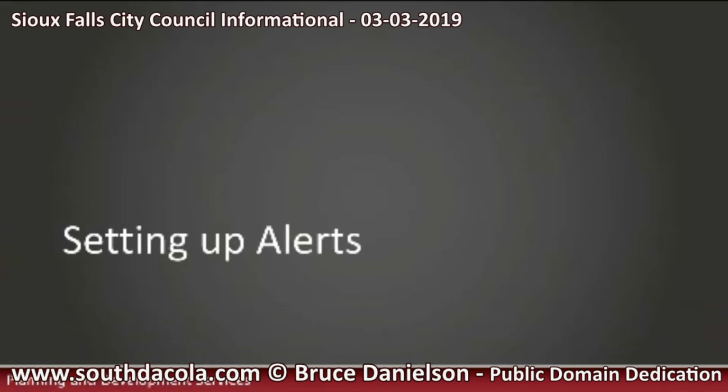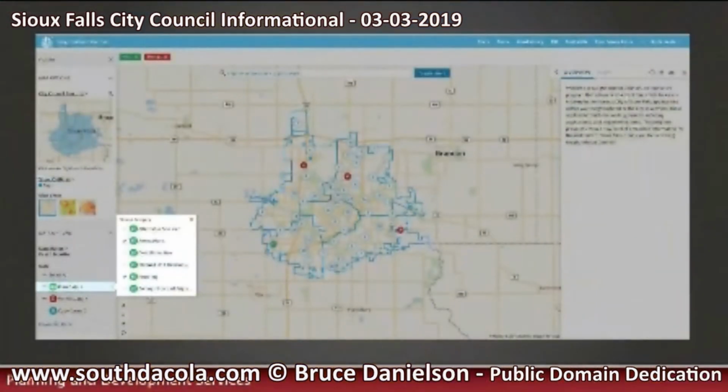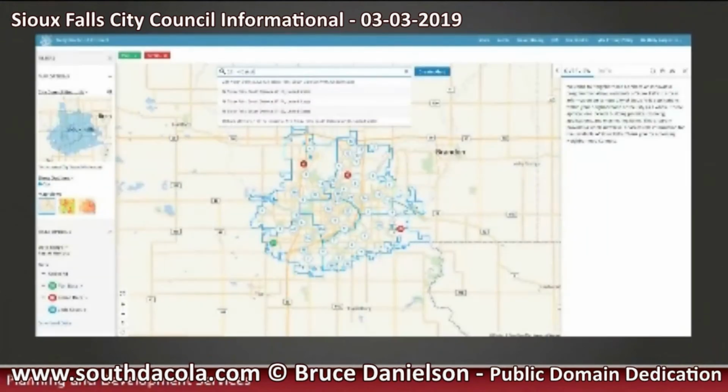One of the great benefits of this website is not just going there to explore and discover things, but also signing up for an alert. So you don't have to always go out there looking for stuff. It's actually going to come to you in an alert manner. And so just like I showed you in the other filtering options, you're going to select the items that you're interested in.